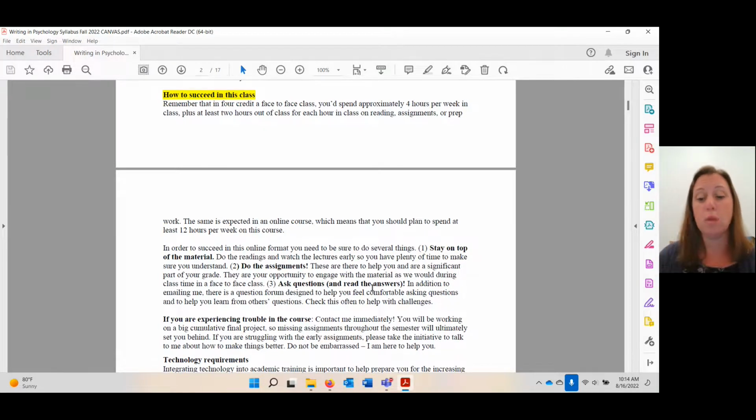Plus, you're expected to do at least 2 hours outside of class on readings, assignments, and prep work for every hour you spend in class. So basically, you should plan to spend at least 12 hours per week on this class. So make sure that you schedule that time and plan accordingly.